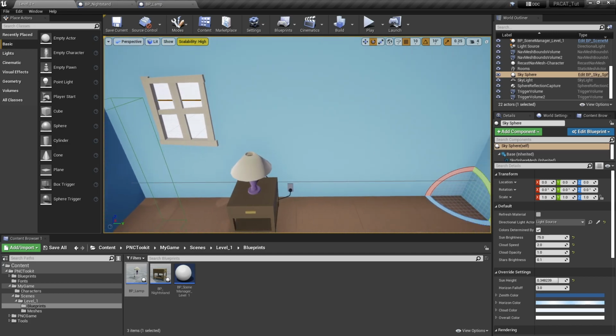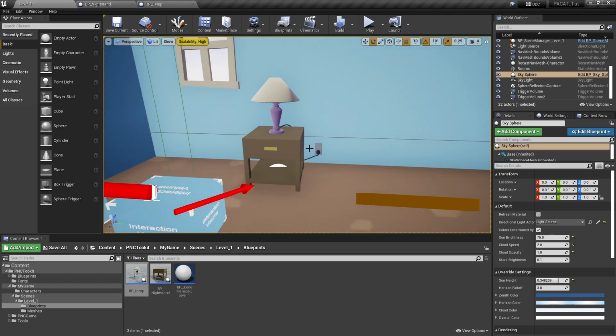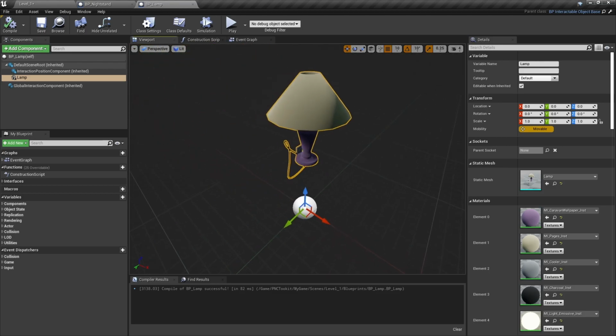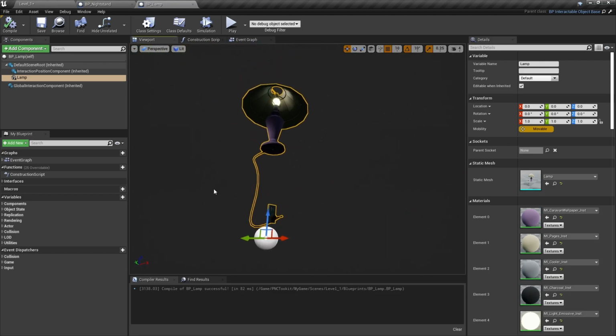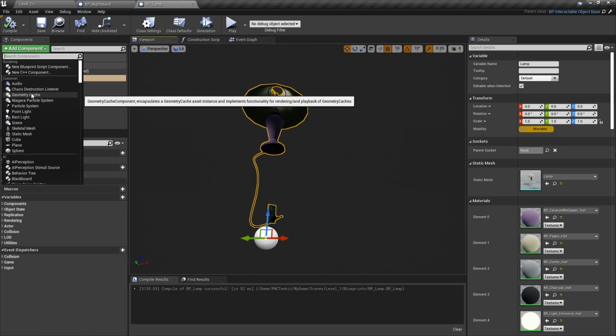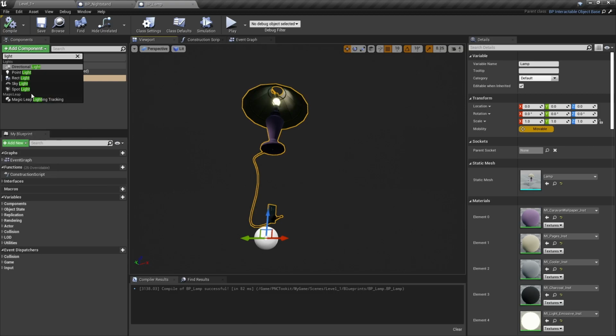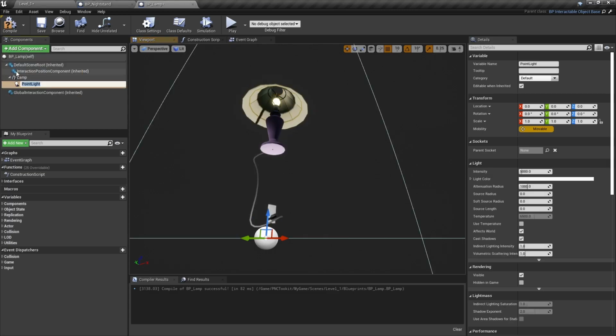Good job. All right. So now what we're going to do is a little interaction for the lamp that will turn on a light when you click on it. Even though that's lit, it's not going to actually light the scene. So here we're going to add a light. We'll do a point light.